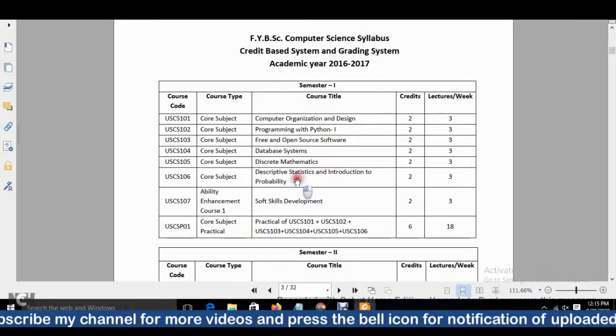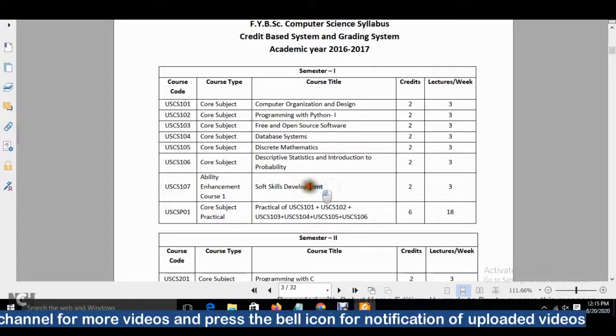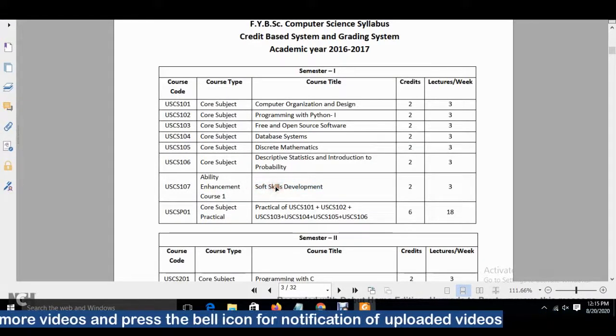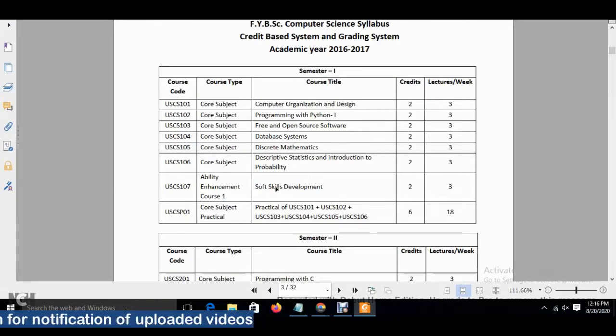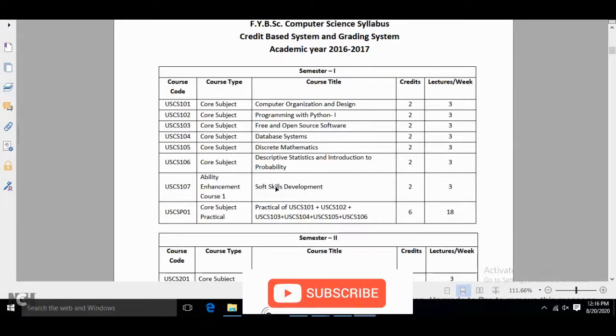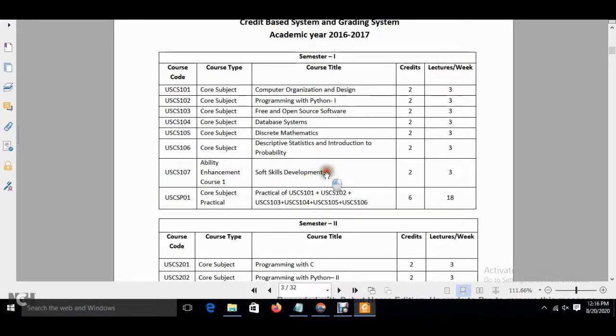Subjects. Then soft skill development, that is what are soft skills: while going for an interview what you have to prepare, how to go for an interview, talking skills, how to operate a computer, how to manage help desk departments and all, the software part and all. This you will study in soft skills development.